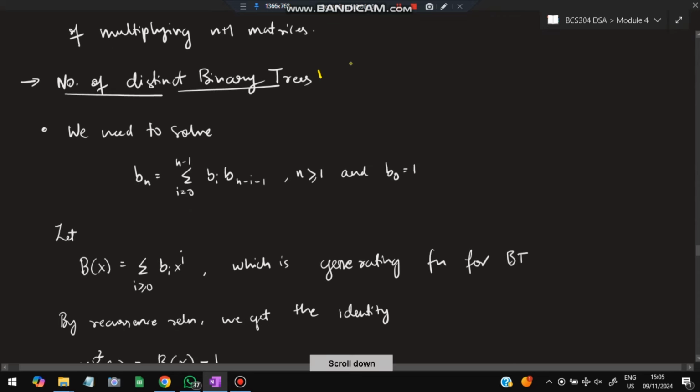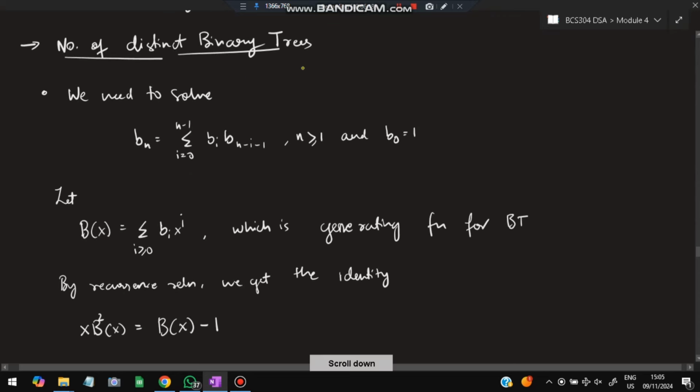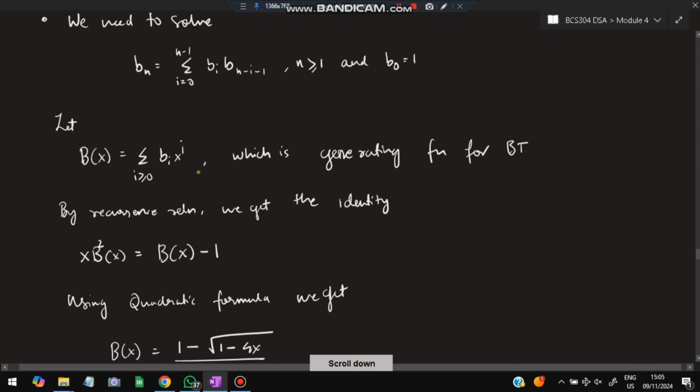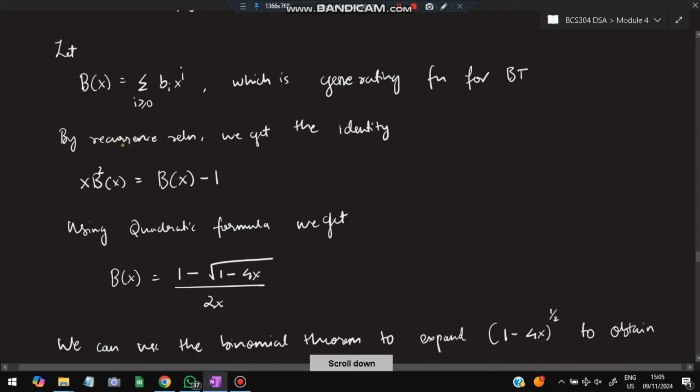Next is the number of distinct binary trees. The binary trees can be duplicate also, so we have to find out how many distinct binary trees there are. For that, some mathematical calculations are present here. We need to solve the following equation of B_n, and we'll assume B(x) is equal to the summation of b_i x^i for generating the binary tree. And by recurrence relation, we get the following identity.